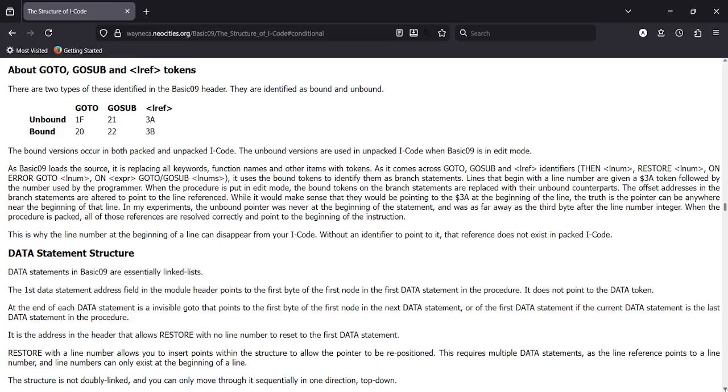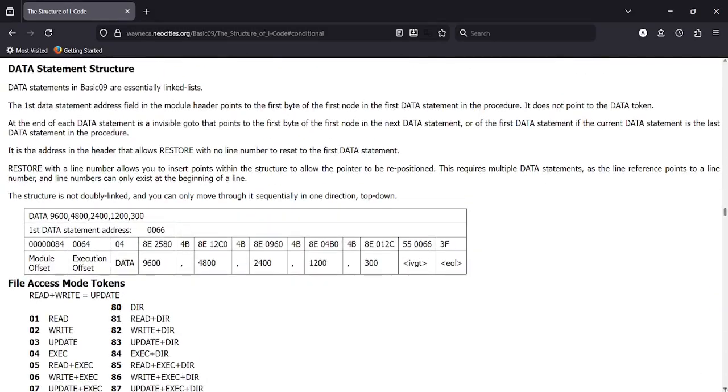Data statements. Data statements are a singly linked list structure. This means you can search forward through the list, but not backward. The first data statement offset address in the header points to the first node of the first data statement, the first node of the only data statement if there is only one, and is 0 if there are no data statements in the procedure. Each node of the statement is separated by a comma token, hexadecimal 4b, with the last node being followed by an invisible goto pointing to the first node of the next data statement, or the first node of the first data statement if it is the last or only data statement.